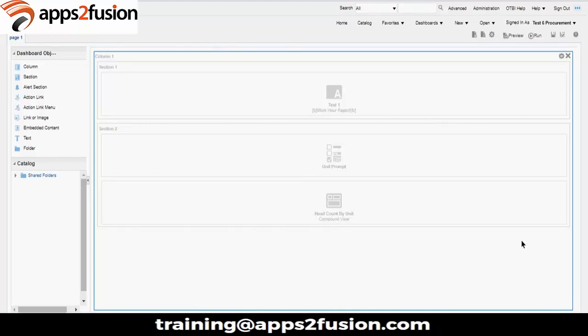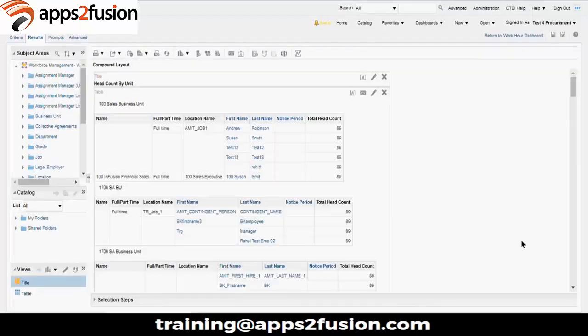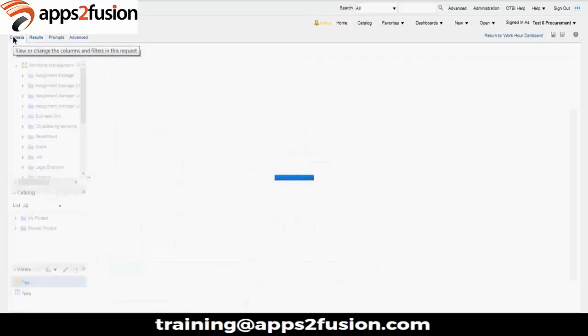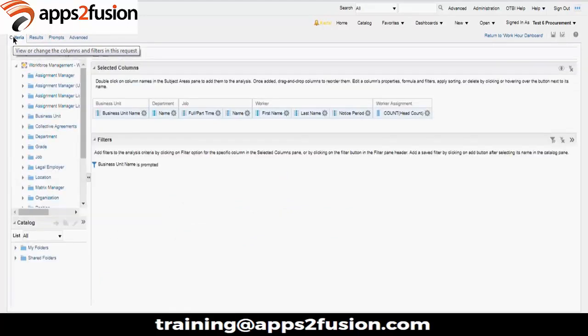There's a very important thing: how is this dashboard prompt linked to the analysis, because we have not provided any other foreign item ourselves? So how is it linked? Let us try to understand this. Here we come to criteria, and you would have noticed we have created a filter on business unit name. So it was business unit name is prompted. This links the particular column which we want to use as a dashboard prompt.